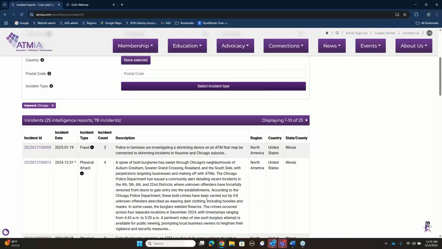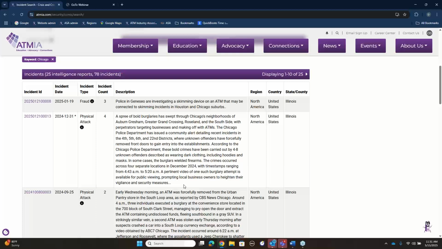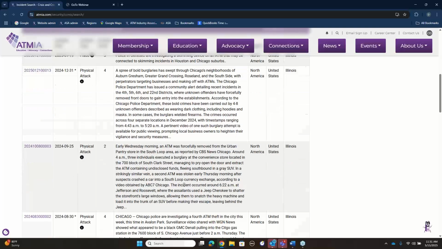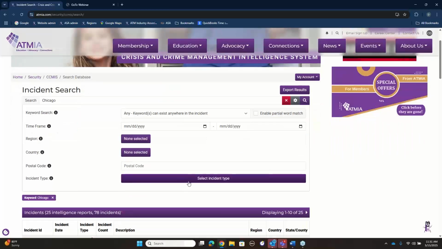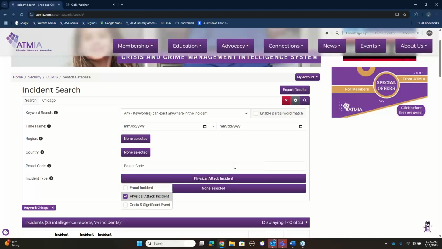So if I go down, then that will display a list of all the incidents that have the word Chicago in the description or anywhere else in the file. As you see here, we've got 78 incidents in this particular case. You can take a look at what these reports are like, and the information that's there could be very helpful.